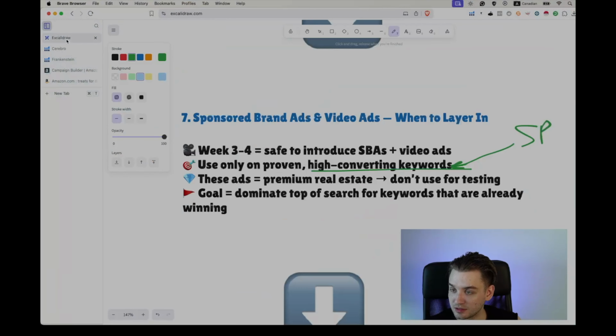And these ads do take very large real estate, so that's why I made this point here. It's premium real estate, and you use it only for stuff that worked. And this will be your sponsored brand ads.